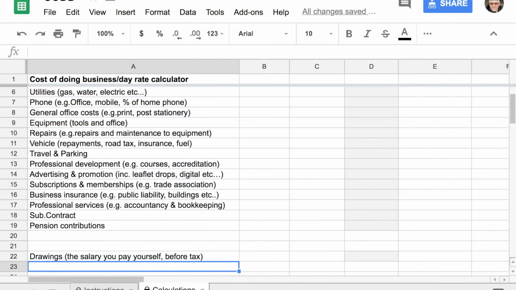And the other thing you've got to allow for as well is the drawings, the salary that you pay yourself. Now, this is before tax. This has nothing to do with tax. This is to do with your outgoings. You pay tax on profits at the end of the year, not on what you draw from the business.